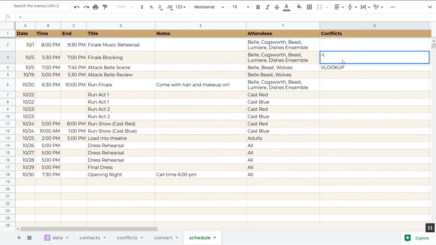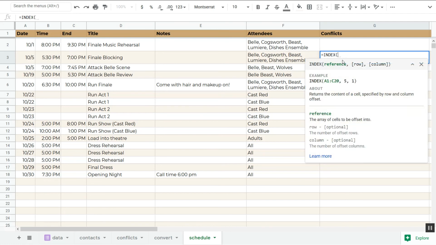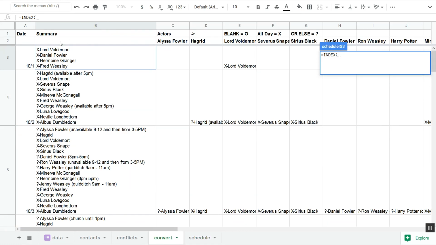So I'm going to start with an equal sign and index. This is the first formula. I'm going to open my parentheses and it gives us our little help text. The first thing that we want to do is tell it what to look for. Or no, sorry, we want to tell it what we want to pull in here. So this is the reference that we want to pull into this column. So I know that the reference that I want to pull in is some block in the summary.